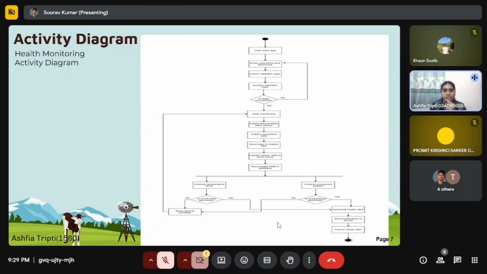Hello everyone, my name is Ashfiya Tripti. The last four digits of my ID are 1560. Today my presentation topic is the activity diagram.